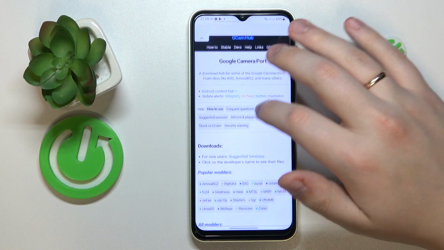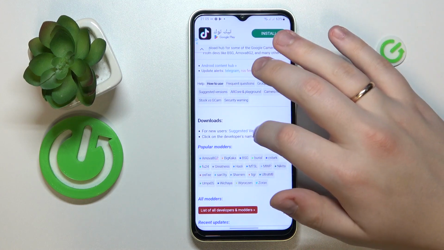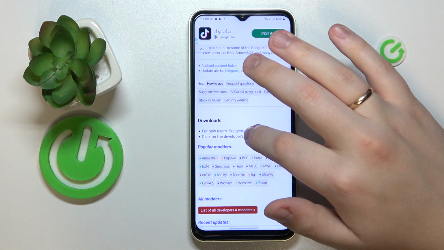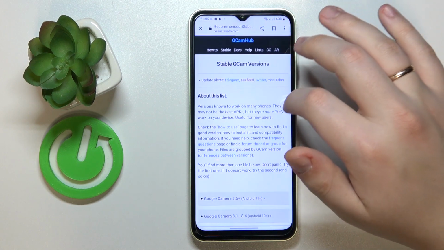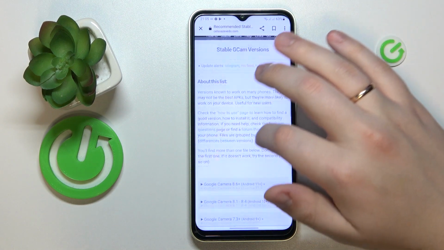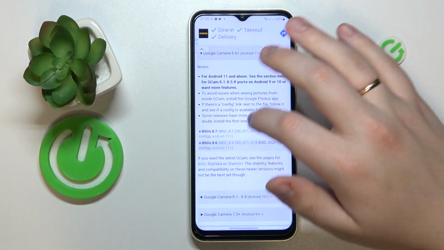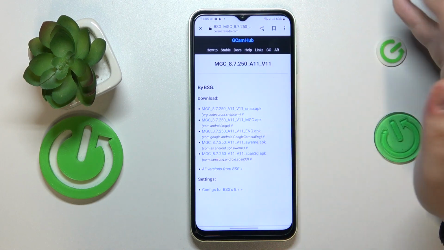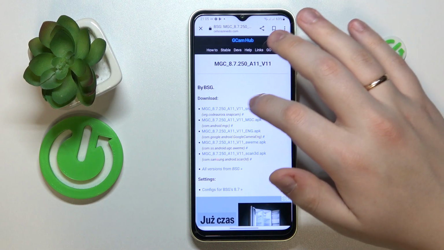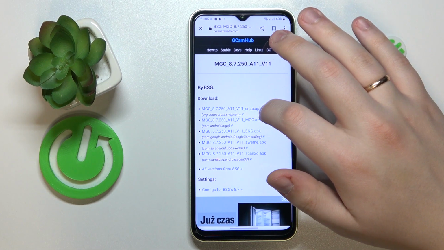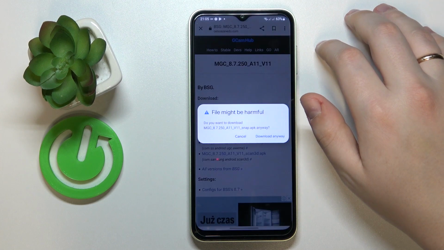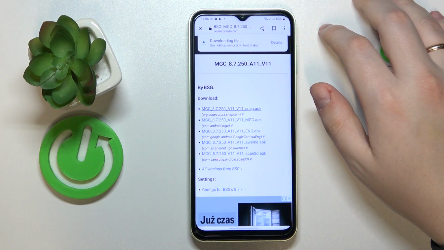In here, at the Google camera port page, go for the For New Users suggested versions, or tap at the suggested versions hyperlink. Then just opt for the newest version of the Google camera port, the most recent one. Then tap at the download file over here. Choose the download anyway option.